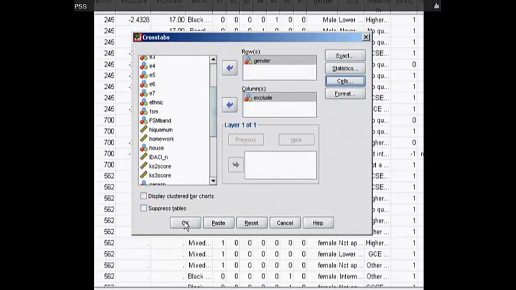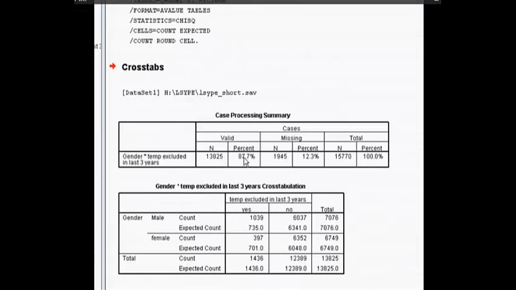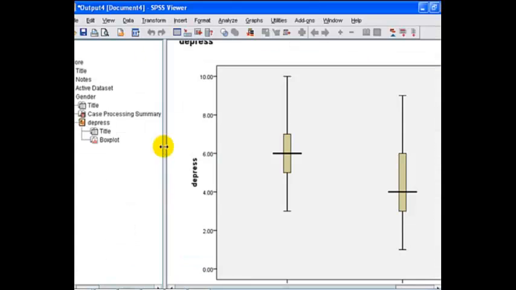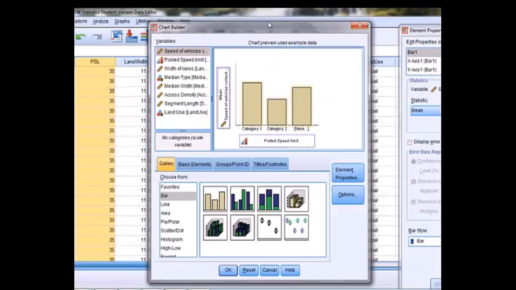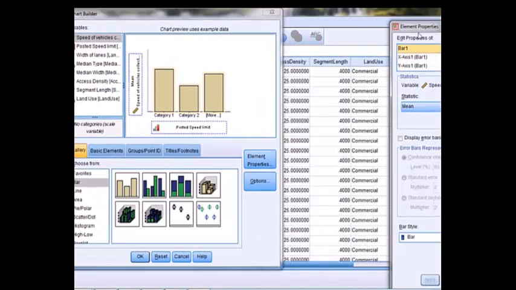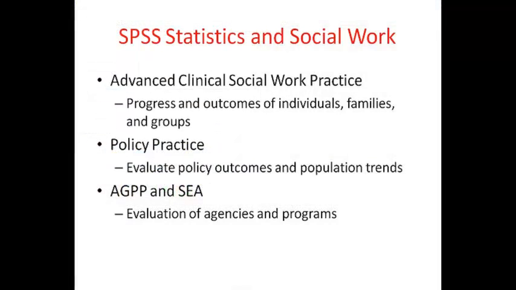SPSS is a statistics and data analysis program from IBM. It is very popular, powerful, and offers many options for analyzing the data that you may come across. SPSS is highly relevant to social work policy, practice, and programming. For clinical students, it can be particularly useful for examining individual progress and outcomes. For AGPP and SEA students, it can be very useful for conducting formative and outcome evaluations of programs. And for policy students, it can be useful for examining population trends and evaluating policies.